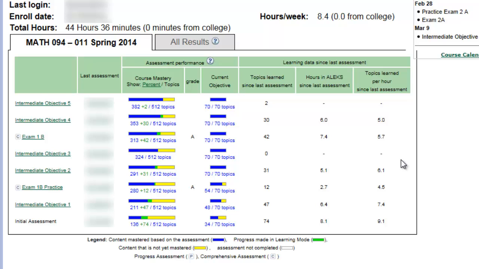So have fun, work in the learning mode, get to your intermediate objectives, and finish them on time. Good luck!